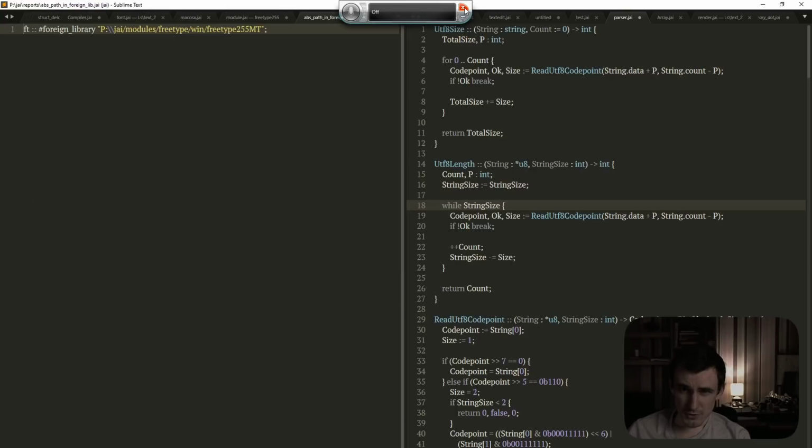Starting speech recognition. No, you are not starting speech recognition. What did I press?